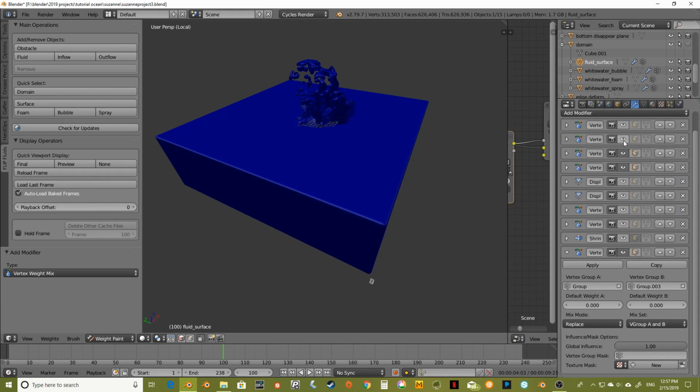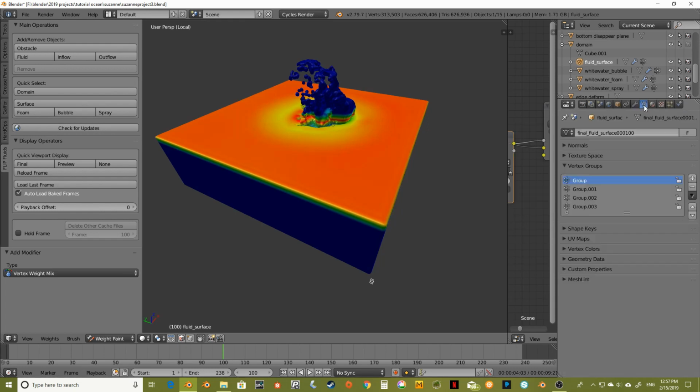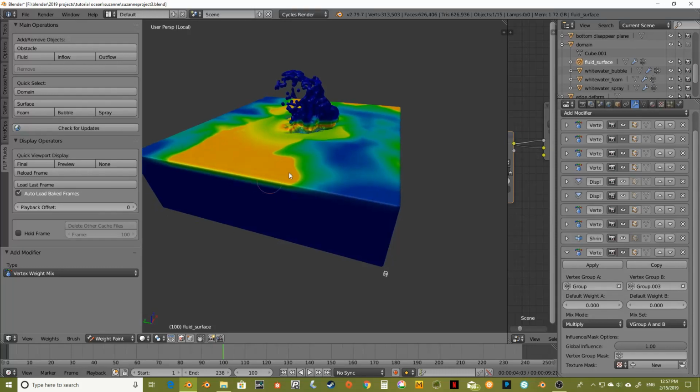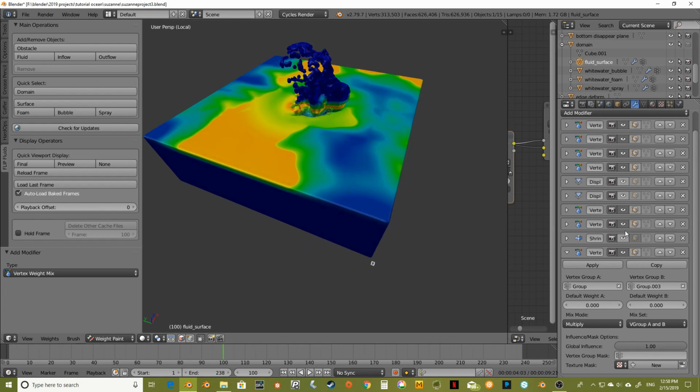Oh, and we make sure that we're on here. I'm going to go ahead, let's see, displace. I'm not going to worry about that just yet, but I want to make sure that all these vertex maps are on. Cool. Okay. So rather than replace, let's hit multiply, see if that works. Look at that. So now we have displacement with the first group, but only where we had it before.